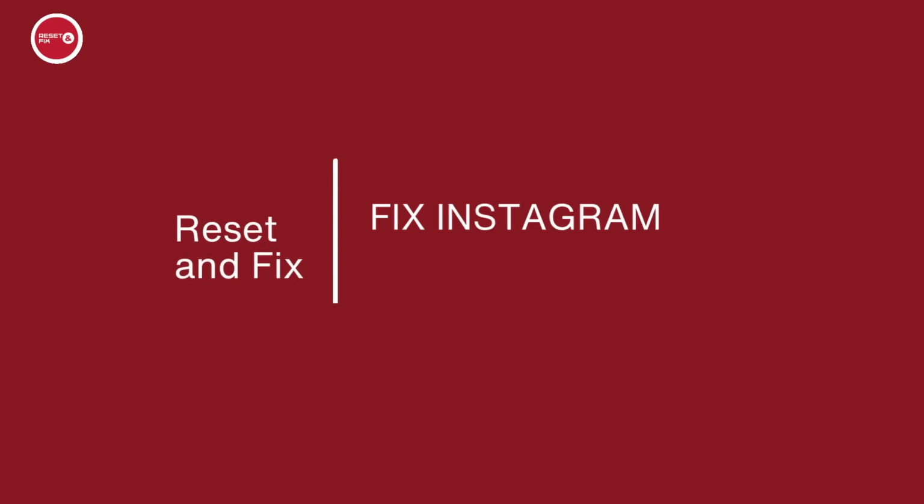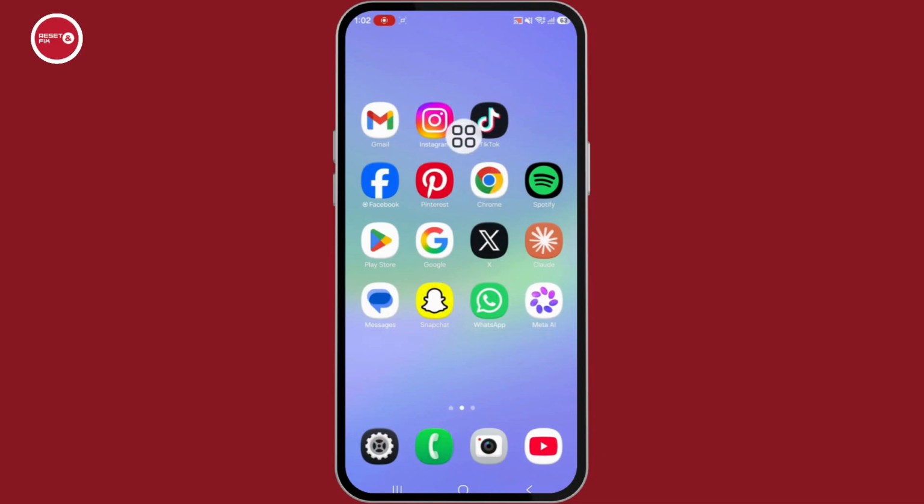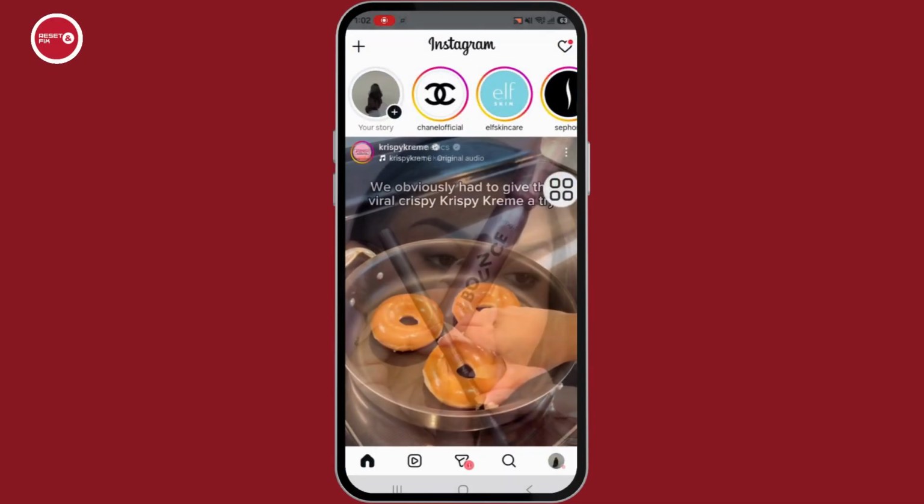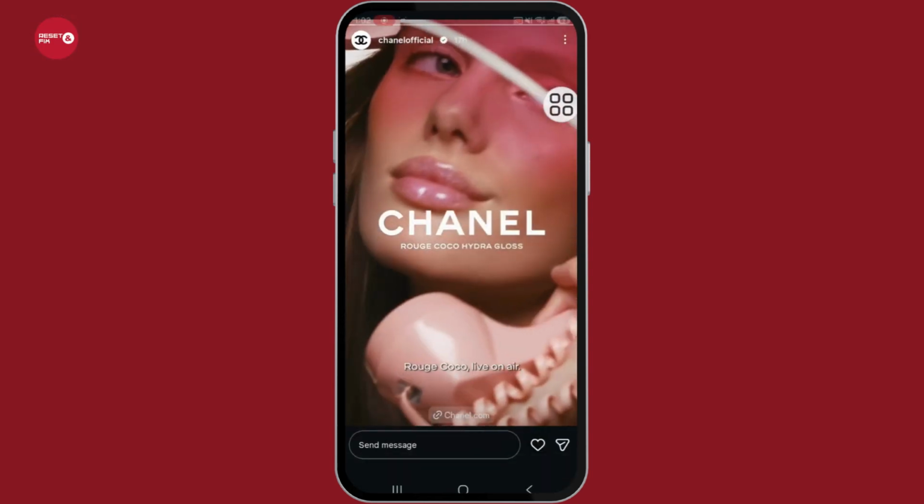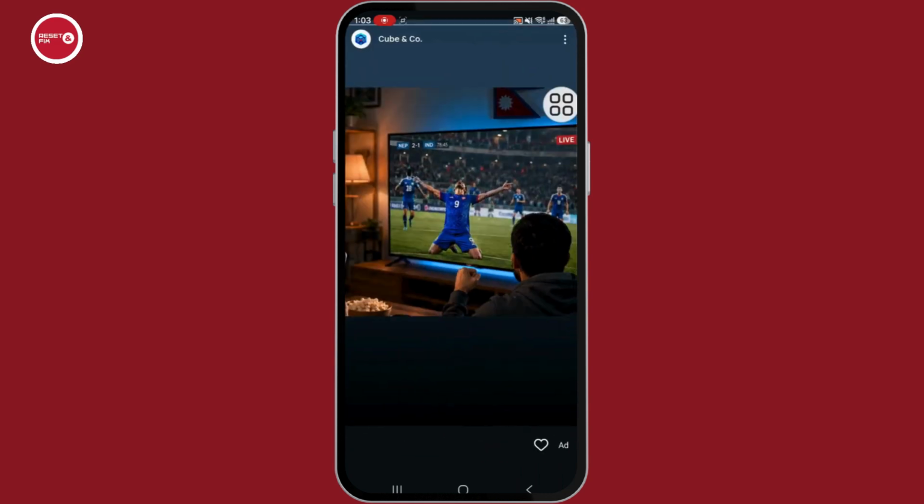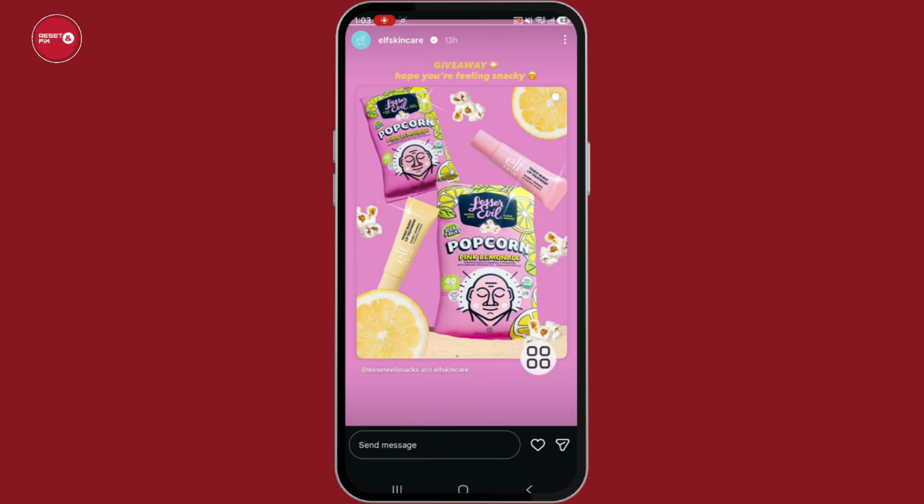In today's video, I'll show you how to fix the issue where the story comment option is not showing on Instagram. First, open Instagram and check a few different stories. If the comment option appears on some stories but not others, that means the creator has turned off comments for their story. In that case, there is nothing you can do.